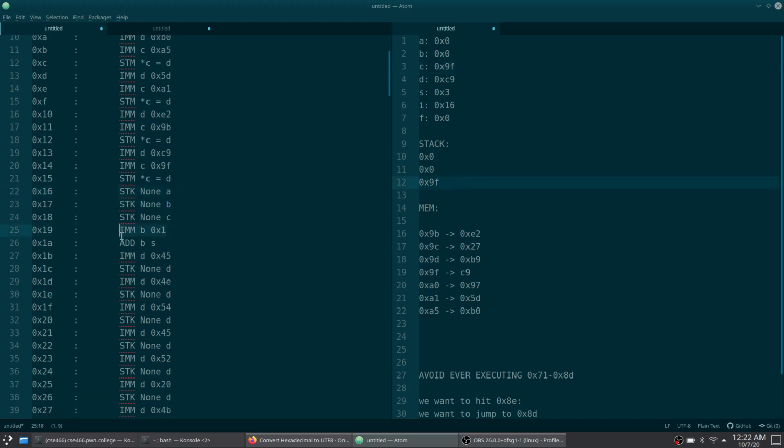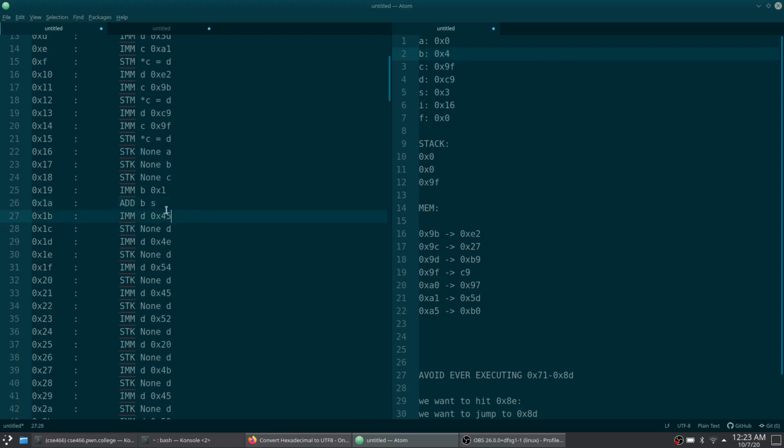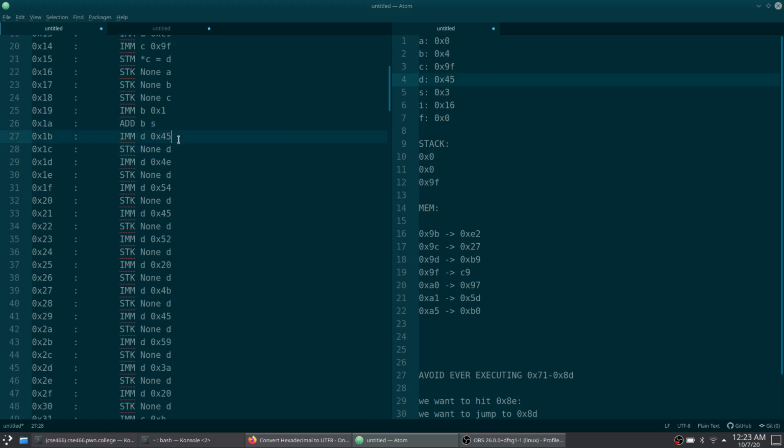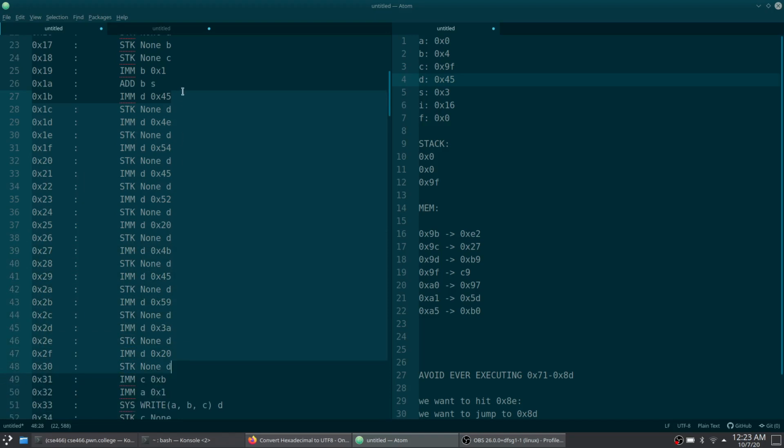Then 19 says load 1 into B. 1A says add B to S, or add S to B, sorry. So at this point, B is going to go up to 4. Then we're loading 45 into D. Then we're pushing it onto the stack. And as you can see, we're doing this process a whole bunch, where we're loading a value and pushing it on the stack immediately. So once again, this is another block where we can just power through it.